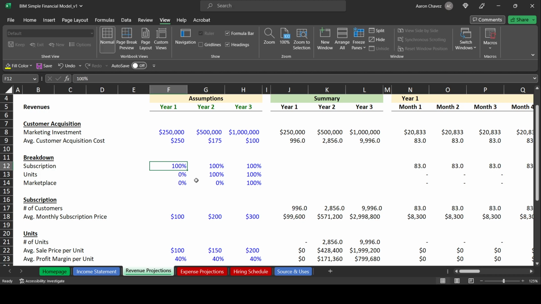If I put 100% here, now I'm saying, of that 250,000, let's use 100% of it to account for subscription. If I only wanted to say, let's put half of that in subscription and the other half into units in terms of where I'm focusing my activities to generate revenue, I'd put both at 50%.